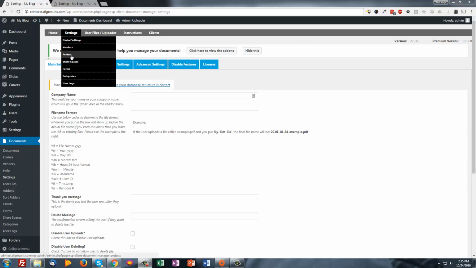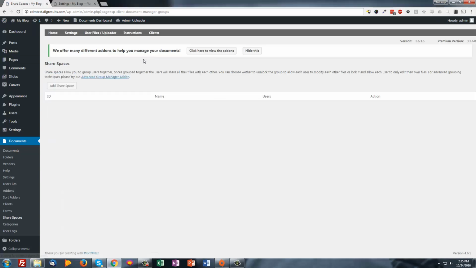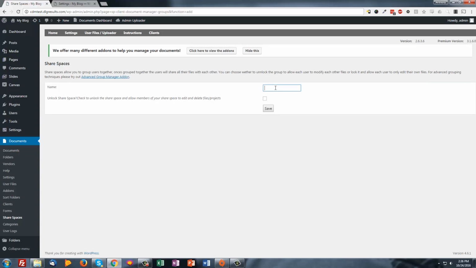With the premium version, we give you something called share spaces, and share spaces allow you to group users together to share files. So to add a share space, you would choose the name and click save. From there, you can add as many users as you want, and these users will share the same file space. This is a really simple method for group sharing. If you need something more advanced, we do offer the group add-on, which allows you to share with roles, BuddyPress groups, and it also has its own native groups which you can assign users to and share folders with.